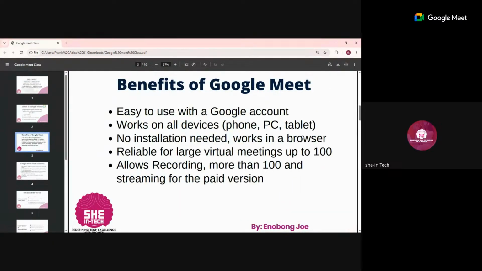What are the benefits of Google Meet? It is easy to use. I've talked about that. It works on all devices. It does not need installation. It is reliable for large meetings up to 100. So like a class like this, we can have up to 100 persons join this class. And then we can have more than 100 persons if we subscribe on this account.